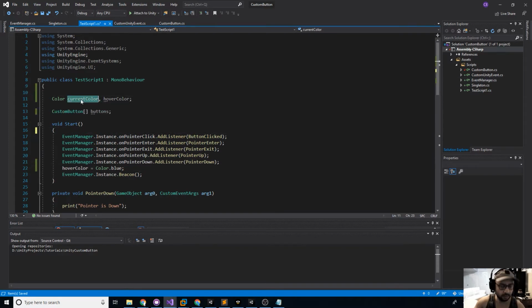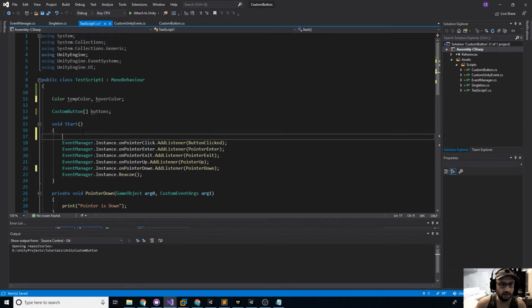So I'm actually going to call this one now temp color for more convenience. I'm just going to erase this here, and the hover color, if you're familiar with RGB, you're probably going to understand what I'm doing here, otherwise it's not important.